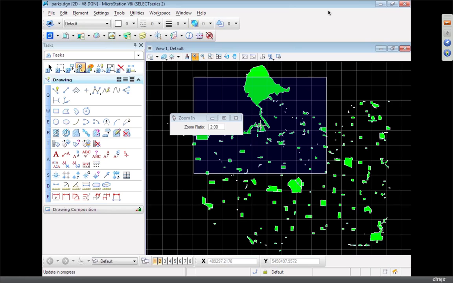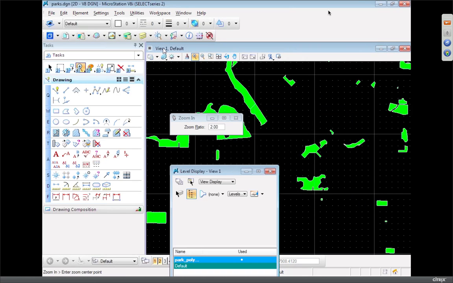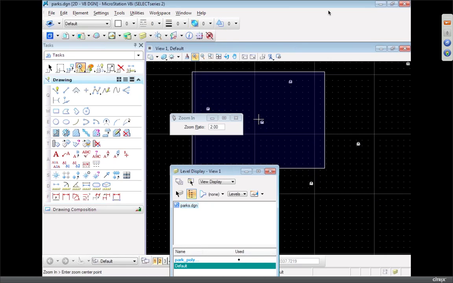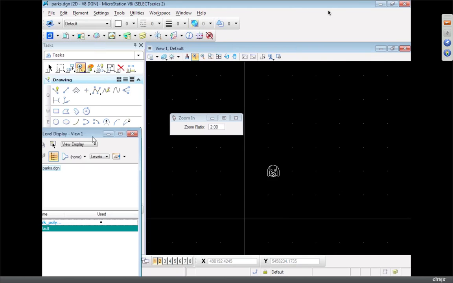If I can zoom in, I can zoom in. And what I'm probably going to have to do is just turn off the... Oh, that's interesting. I didn't get any... Oh, there we go. There's the dogs. So we've got the dog cell in there on the default level. So that's what the doggy cell symbol looks like to represent the dog park. So basically we've converted to MicroStation, we've colored the polygon features, and we've created a cell as we did it.